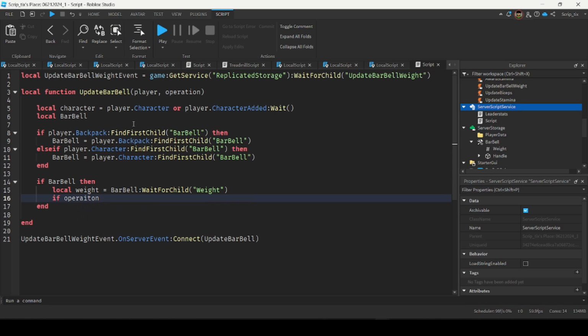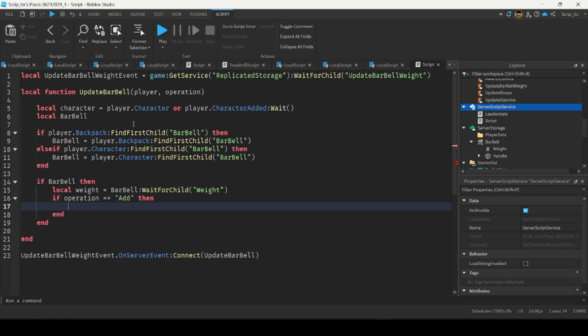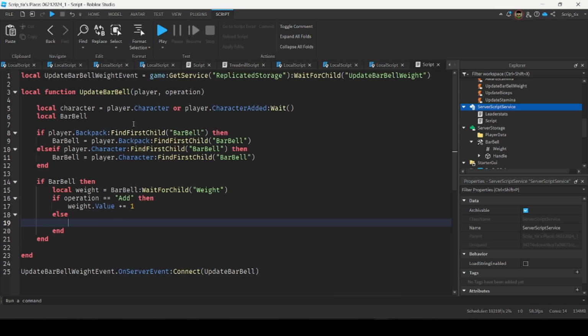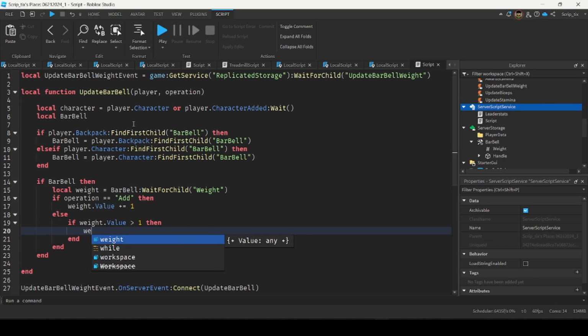And if operation equals add, then weight.Value plus equals 1. Else, if weight.Value is greater than 1, then we will subtract 1 from the weight.